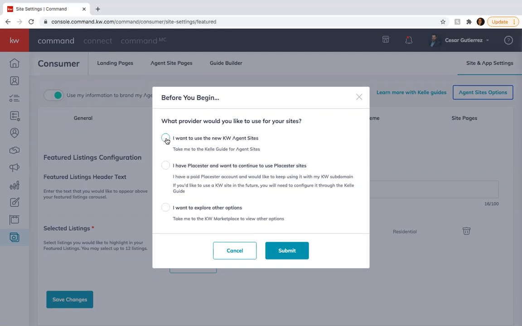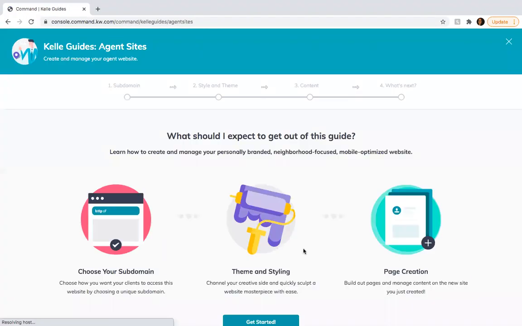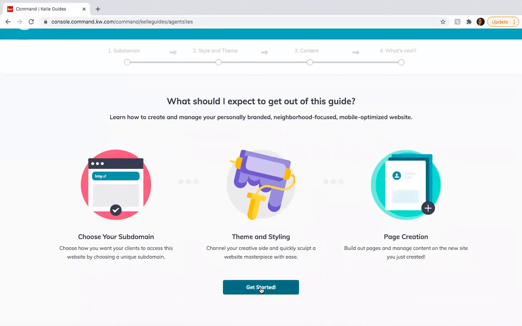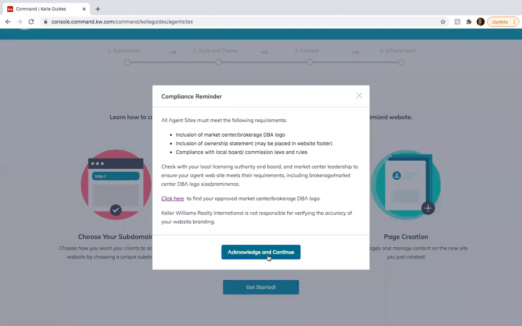So if you've already created your website and you want to make some modifications, this is how you do it as well. You still need to go through the same process as if you're barely building it. But everything that's already on your website is going to stay there, and that's where you can tweak up some stuff. Okay, so I want to use a new KW agent sites, submit, and get started. Acknowledge and continue.